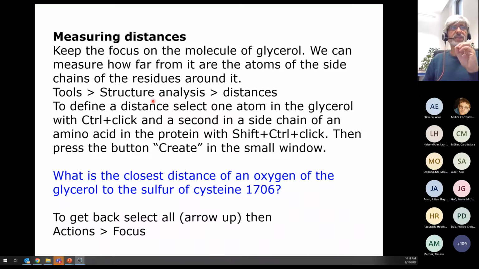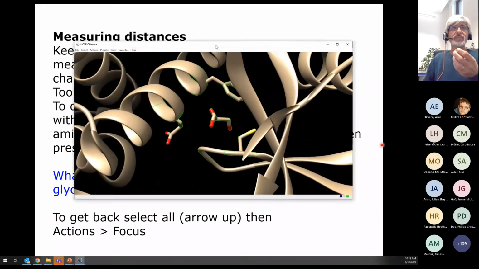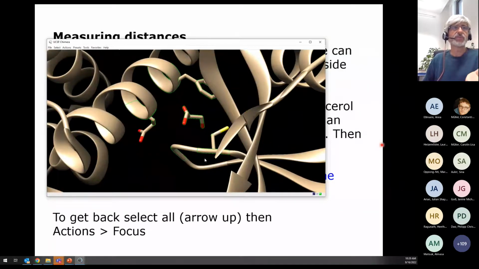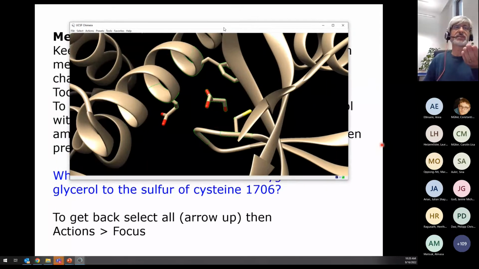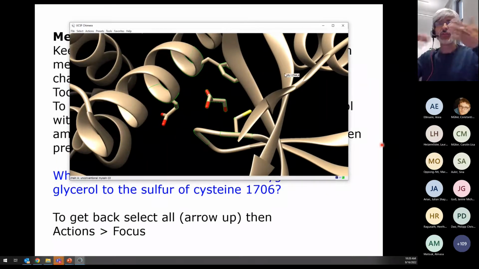Then there is something called structure analysis, and then there is distances. If you manage to get this example, I think it's good to play with it. I'm going to show you once, and you don't need to answer the question. You can do this later if you want and ask me, but we don't have a lot of time. So what you need to do is select two atoms in the image, because we want to see the distance between two atoms.